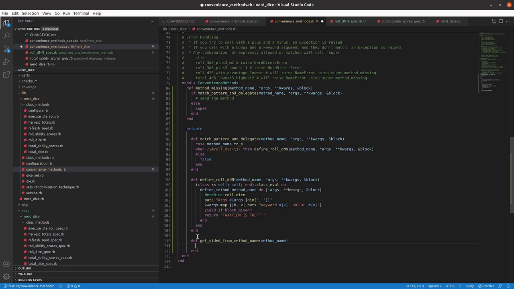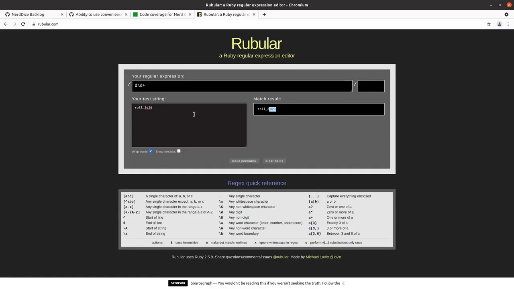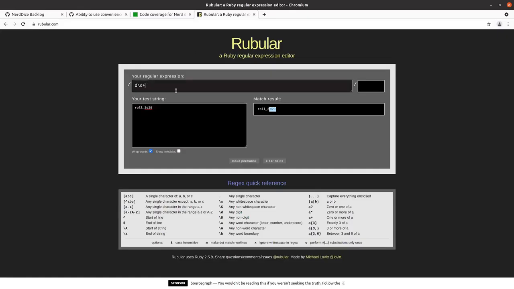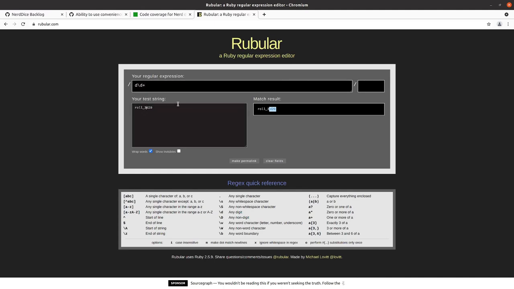Might wind up refining this later, but for right now we just need the number of digits that occur after the letter D. So we will do that. Let's go back to Rubular, and the portion of the string that we're matching right now is just the D, and then we want one or more digits. So D20 will work, 13D20 will work, and it will still match everything after the D. So that is giving us what we want.